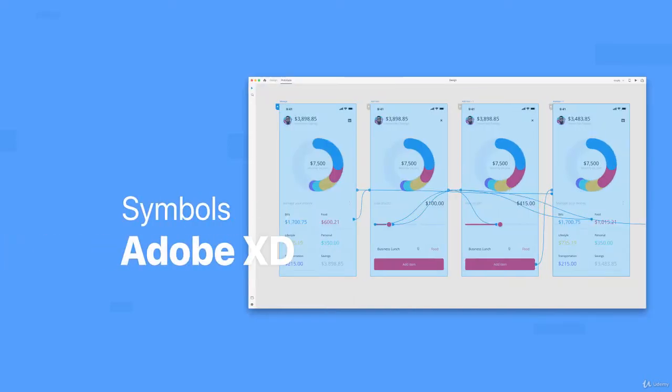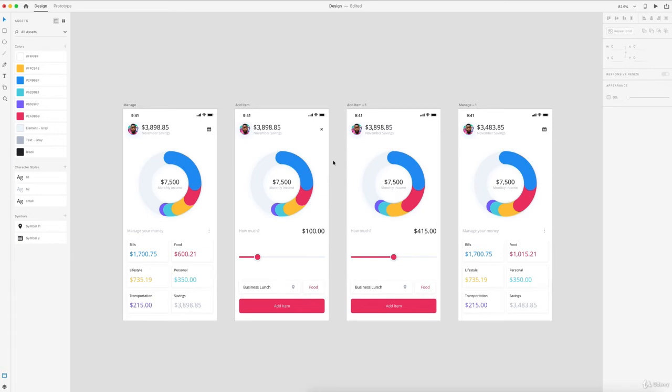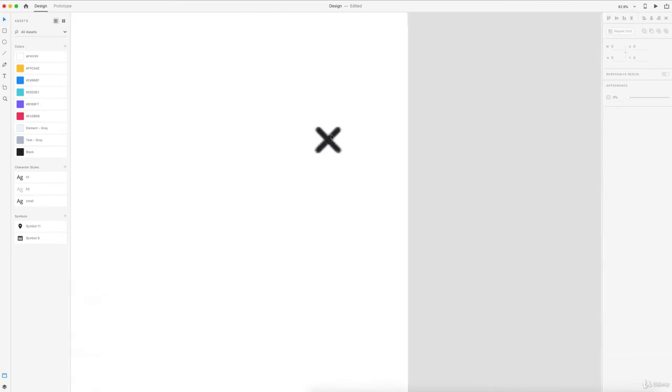This video is all about making and editing symbols. So I quickly showed you how to do minor adjustments to a symbol in the assets panel, but I didn't show you how to actually make a symbol. So here I have a close icon that I'm using in this design.